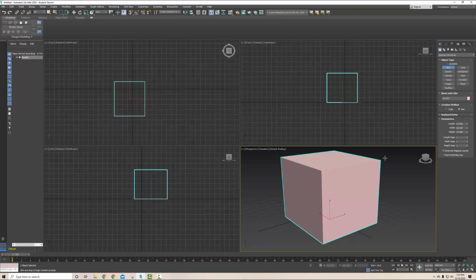Now, you may have a hard time seeing the box because not all of the edges are highlighted. So over here we have our perspective, standard, default shading. If we click on default shading, we can actually choose edged faces, and that's going to give you a nice line on every edge, which makes it a little bit easier to see.